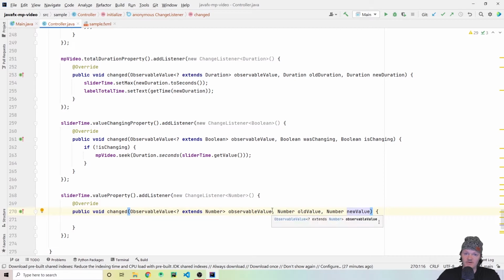And now what we want to do is get the current time of the video in seconds. And if the difference between the current time of the video and the new time that the user moved the slider to is greater than half a second, let's set the media player to that time. And then we want to make another custom function that will check if the user has moved to the end of the video, and we'll make that function now.